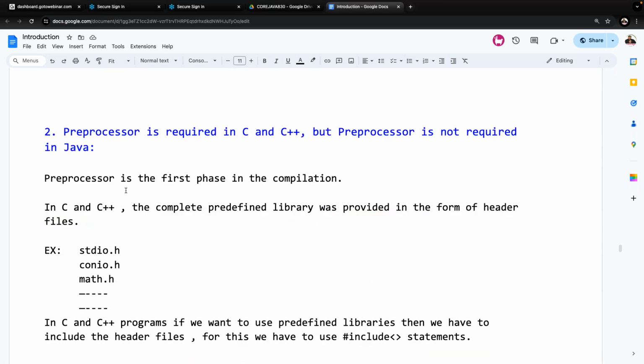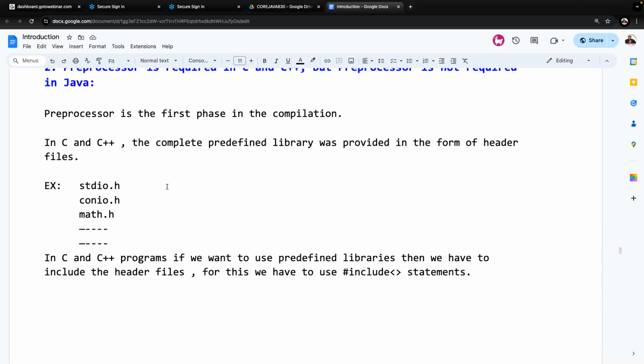The second point we understood here. What was the second point? Now the second thing is that a preprocessor is required in C and C++, but a preprocessor is not required in Java. I gave you the information clearly. What is a preprocessor? What is its location and what is its job? Preprocessor is the first phase in the compilation.